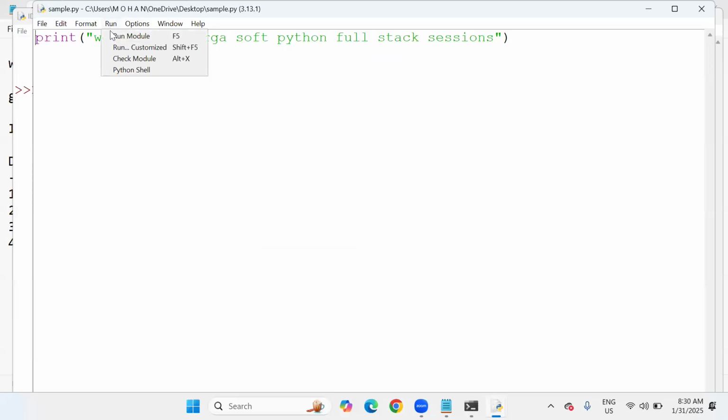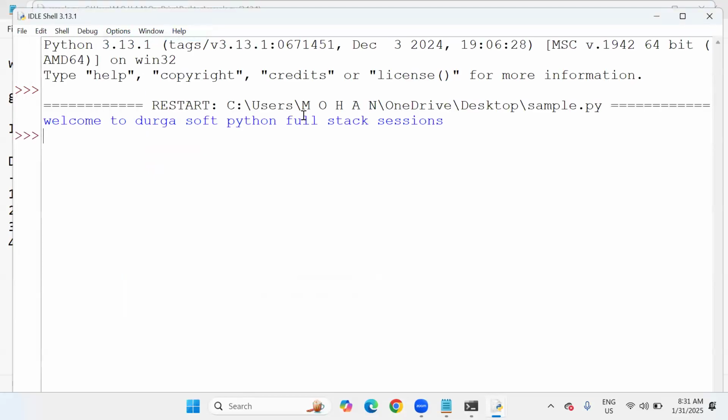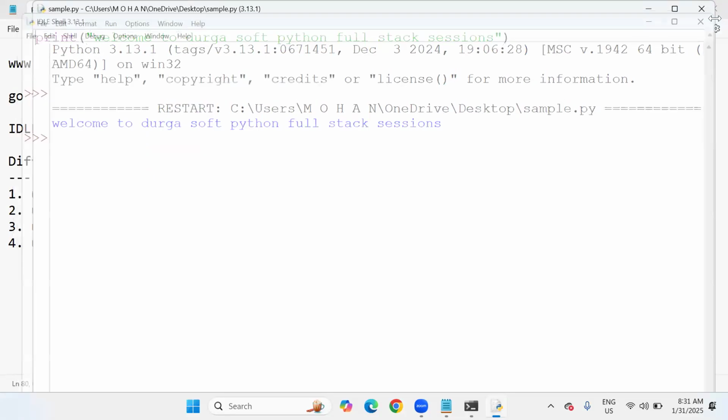Do you want to run this? Simply Run menu, Run Module. In Python, every .py file acts as a module. That's why it says Run Module. Run it. So we got the output appearing here only. Instead of executing in the command prompt, you can execute in IDLE software also, no problem at all. An already available script file, you can load it into IDLE.